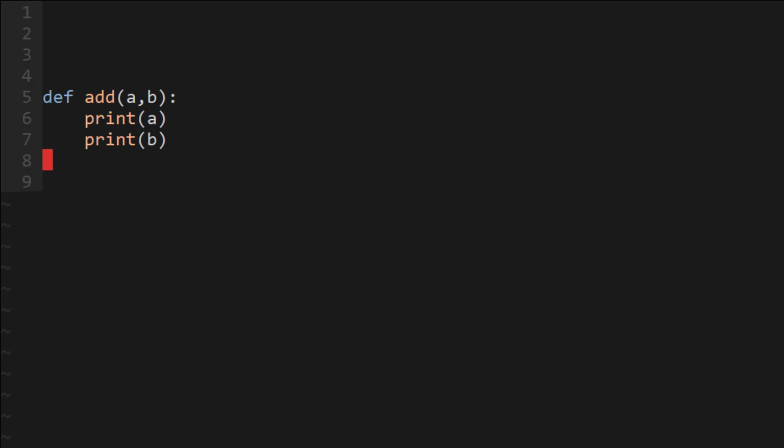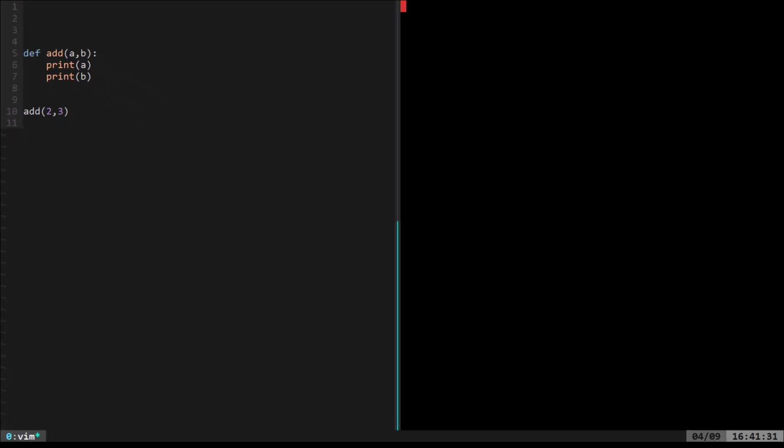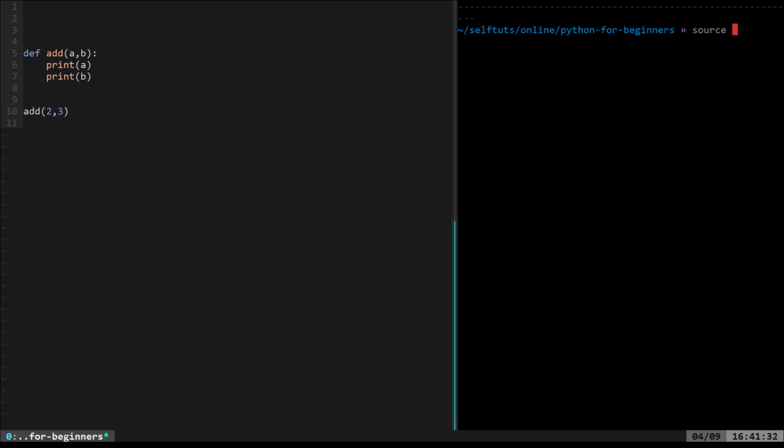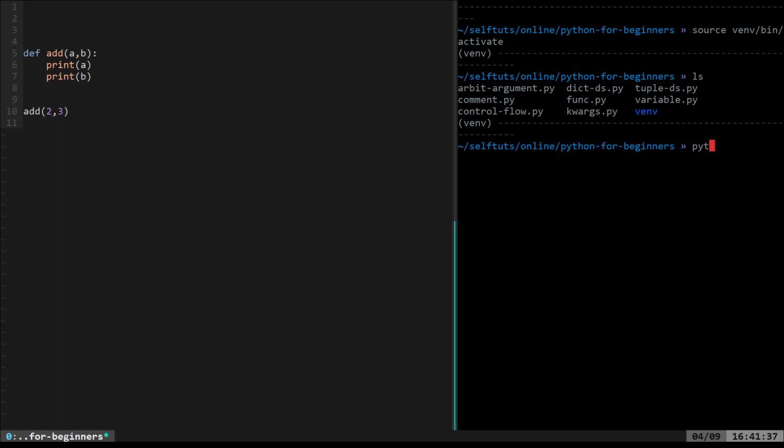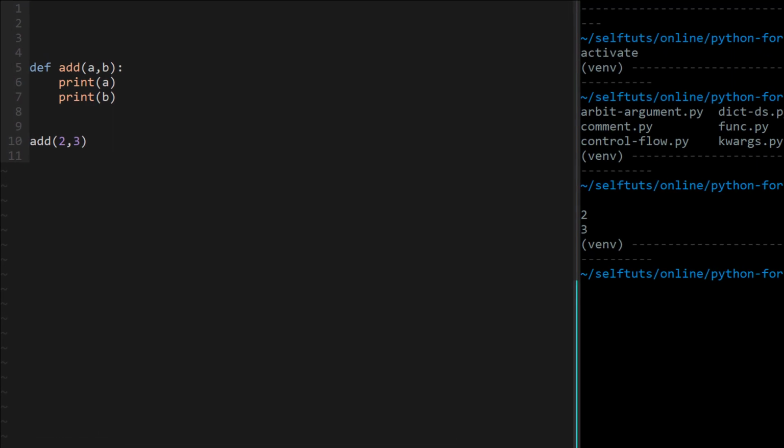Then I'll call this function with some parameters, that is a and b equal to 2 and then 3. Then on the right hand side I'll say source b env bin activate. I'll activate my virtual environment and run the file, python kwargs.py. This gives me the output as 2 and 3, because I'm calling this function with 2 and 3 as my arguments.